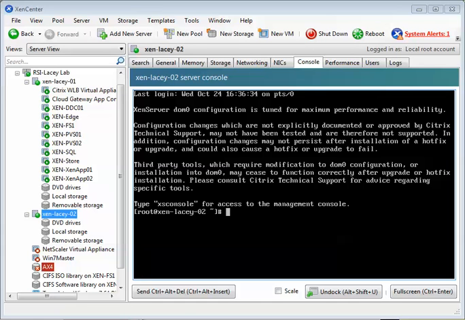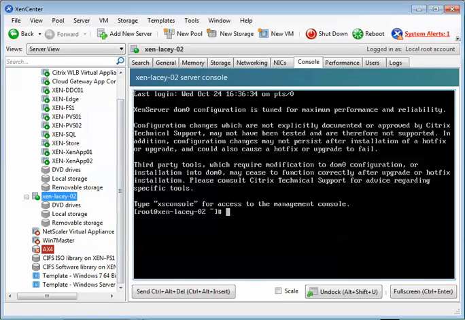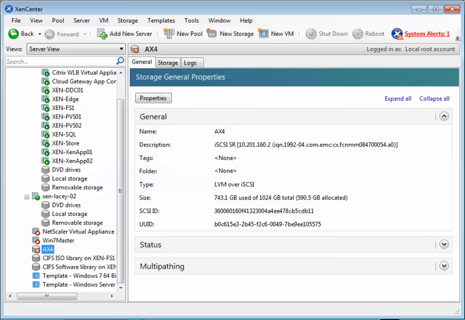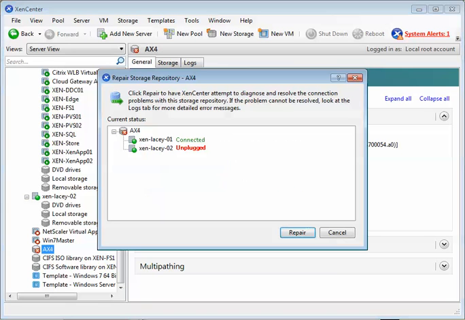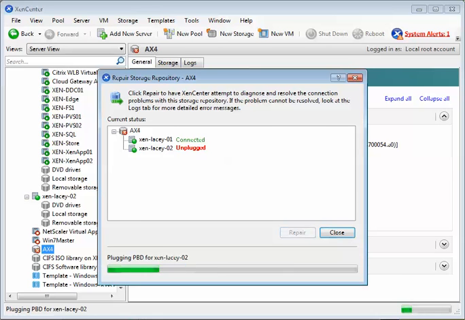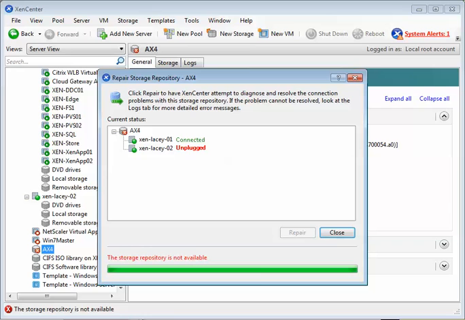Okay, I'm going to discuss diagnosing issues with an SR showing this big red X, which, if you do a repair, you'll see that it's unplugged. And as it goes through the repair process, we're going to get an error here: fail to plug to the SR. So we see the storage repository is not available.